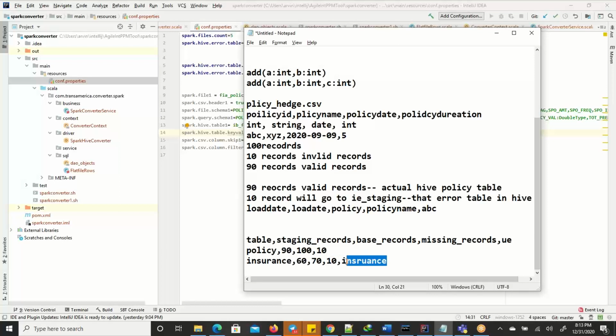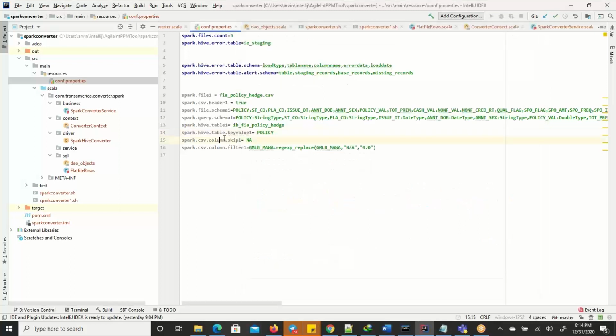Because the error table is common to all the different tables. So how to come to know? So here we will be using the key value. So with the key value we can say this is the policy table. So there we specify the key value. Okay. Any name we can give.